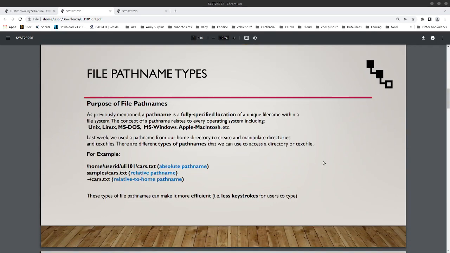So we talked a little bit about file names last week, right? Or file names, path names. A path name is a fully specified location to a unique file name within the file system.